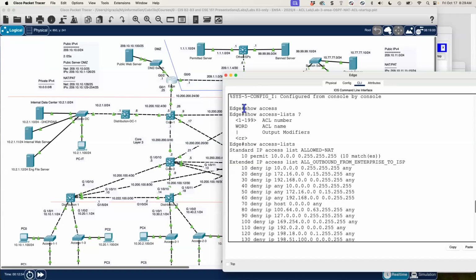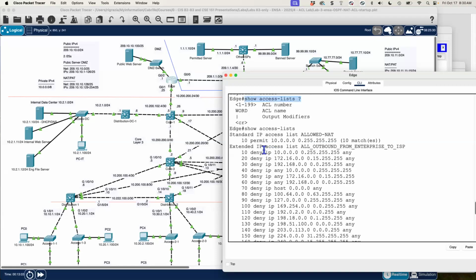All right, let me jump back to Edge here. I did show access list question mark, and I can give an ACL number or ACL name, but since I have just two ACLs, we can look at this fairly easily. I talked more about this in my presentation, how Cisco IOS adds sequence numbers to the ACLs, and you may see something in a slightly different order. So it may rearrange some of your access control entries to process them more efficiently.